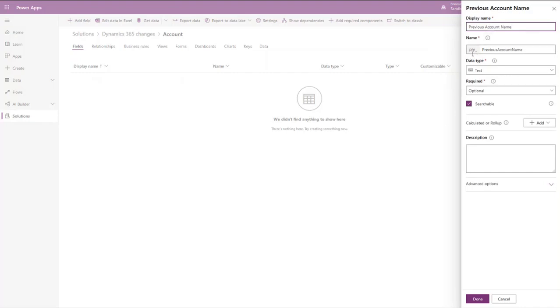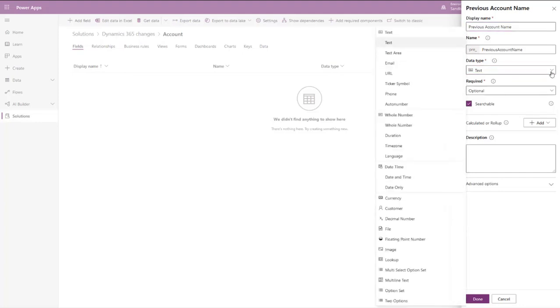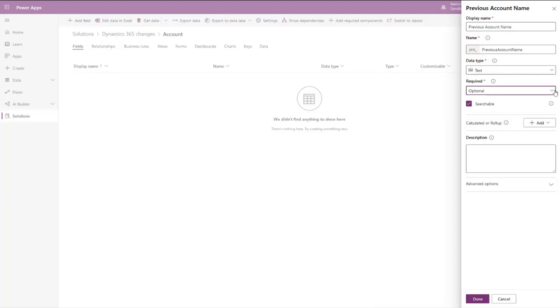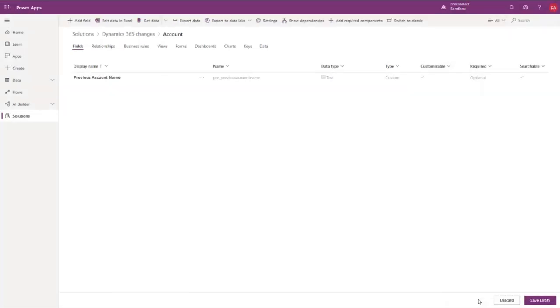Notice the prefix here, got the PRE underscore, and I can select the data type if I want that to be optional, recommended or required. But I'm just going to leave the defaults as they are, click on done, and that's now created that brand new field as part of my Dynamics 365 changes solution.